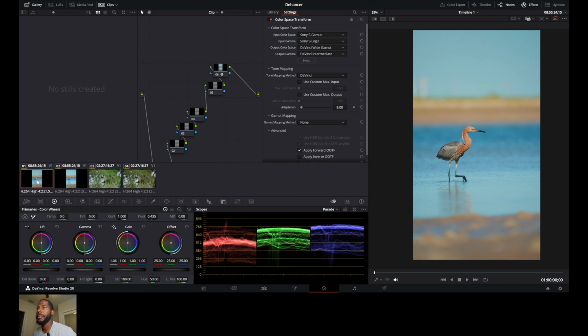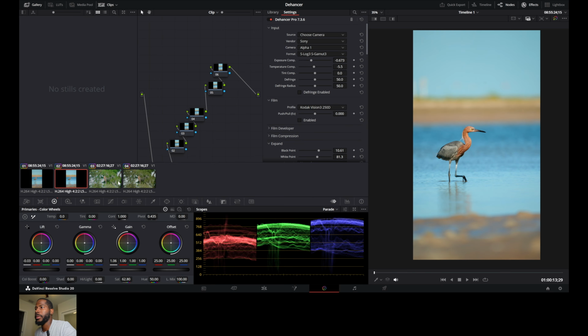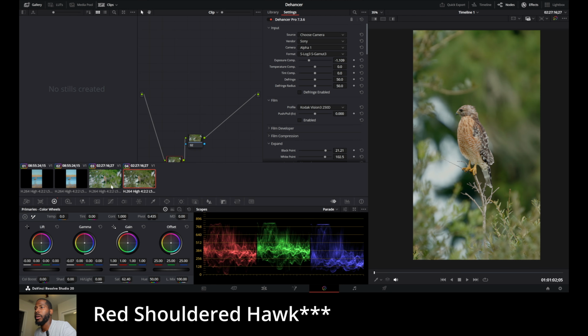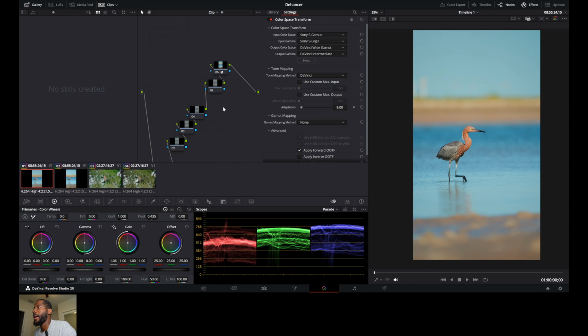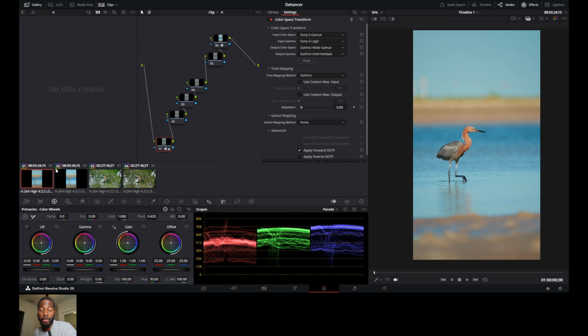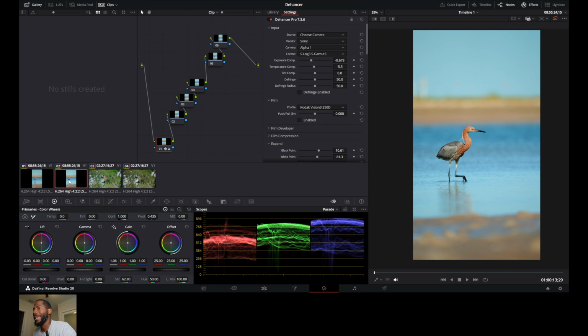All right, so here I have two different clips. One of a reddish egret, one of a red-tailed hawk. And I have my base that I color grade to start with a video. And then I also have another one that is Dehancer's version of it. So this is just the base, this is not the full color grade. I'll show the final color grade for each at the end. And then you can choose and say which one you like better. And I'll give you my honest review on which one I like better as well. So this is my image, and then this is Dehancer's.